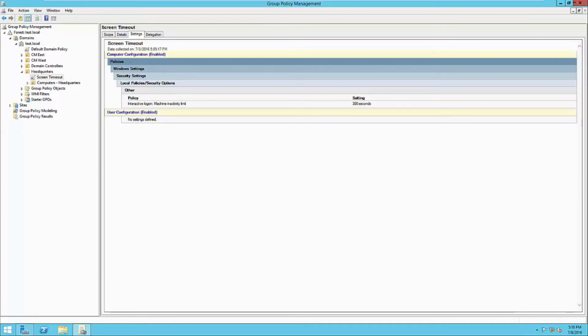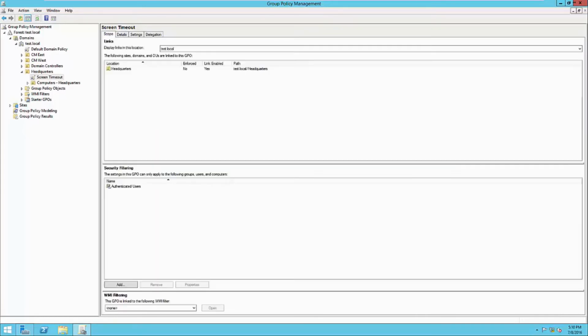Now we need to make sure that this policy is applying to the particular users we want it to apply to. Right now we've got this group policy object, or GPO, in the headquarters OU. So we know that it's only going to apply to things that are in that headquarters OU. So we know that we've got the location right. But now we're going to go to Scope, and we'll see that security filtering is set to authenticated users. And what that means is users that have been authenticated and logged onto the computer in the domain network.